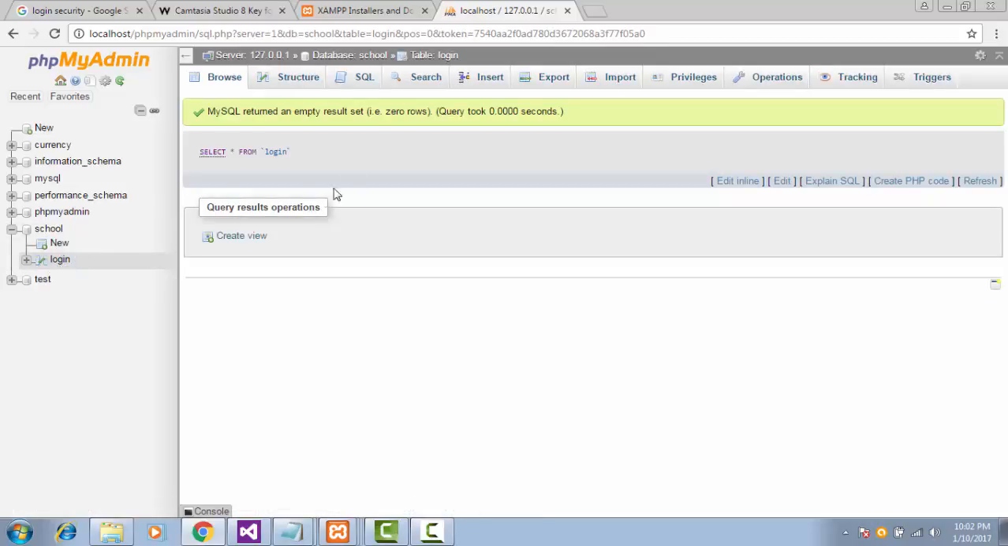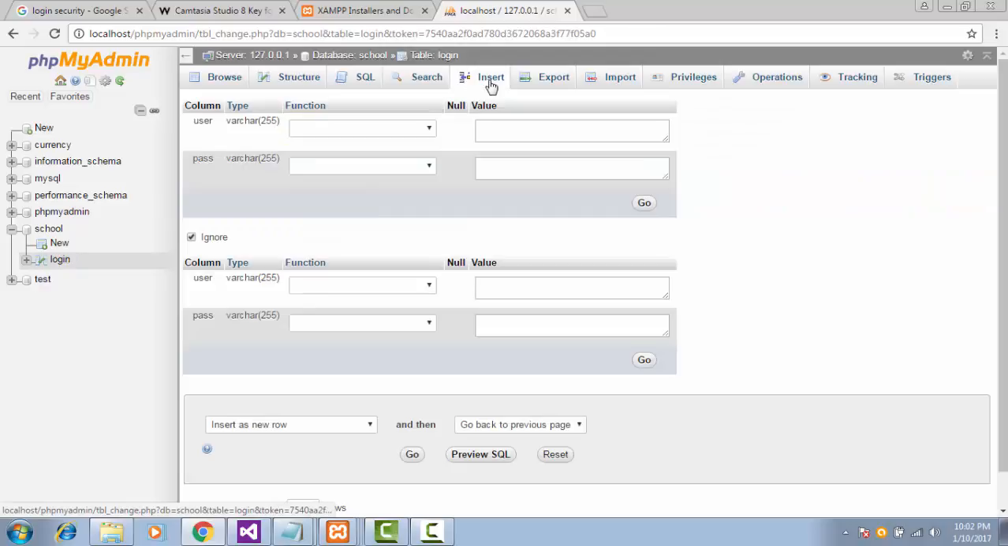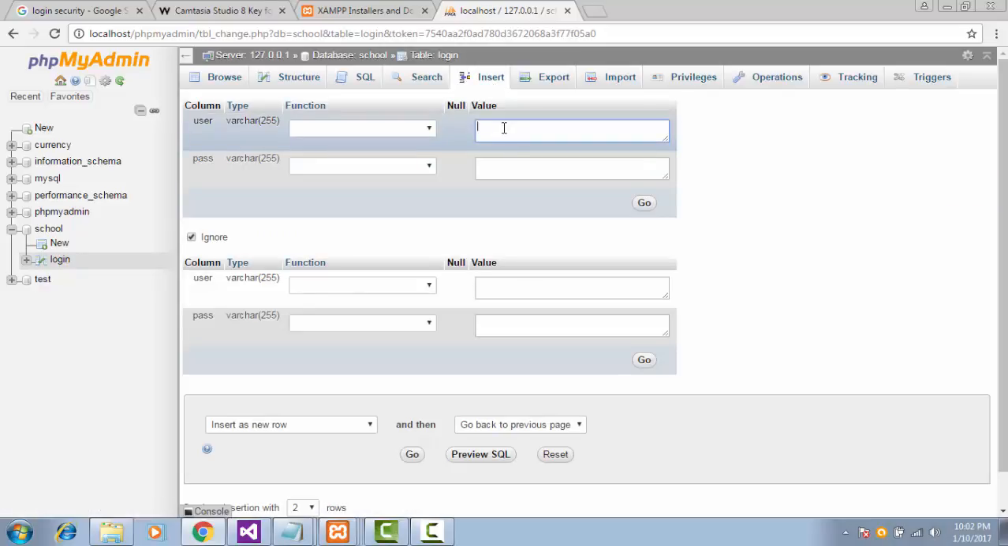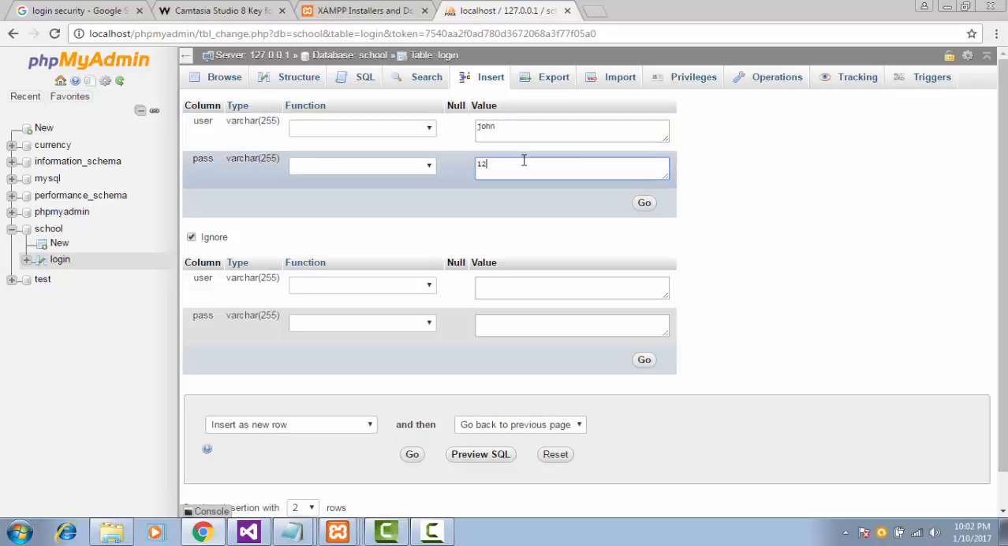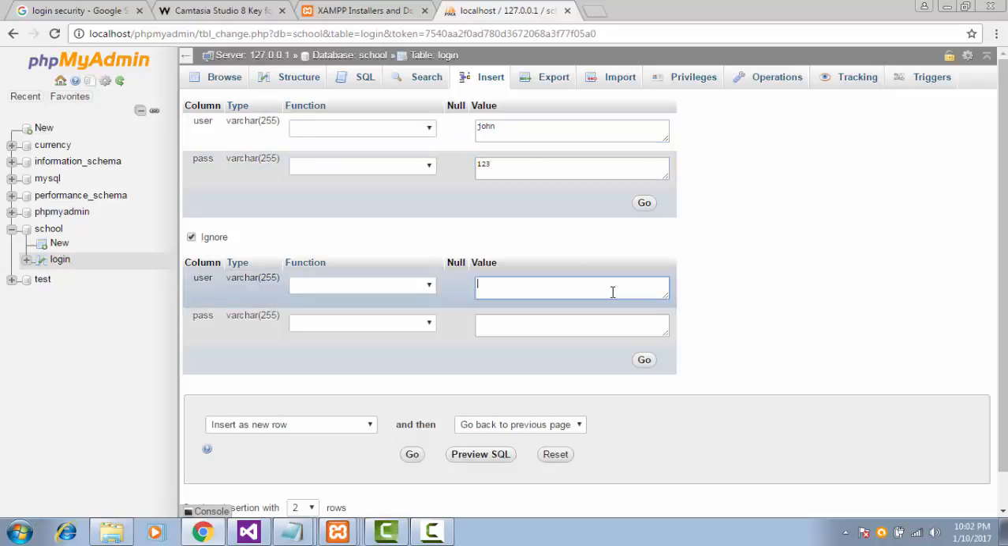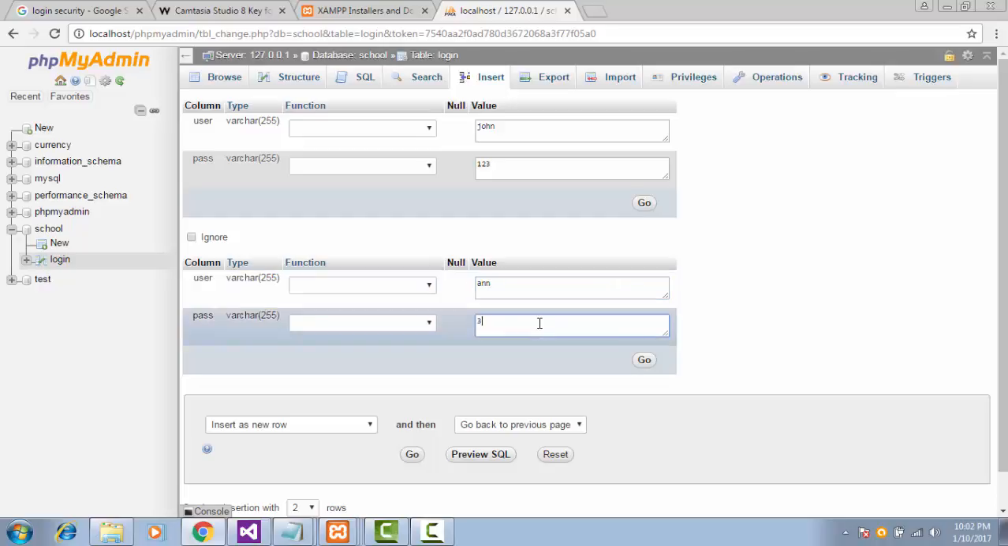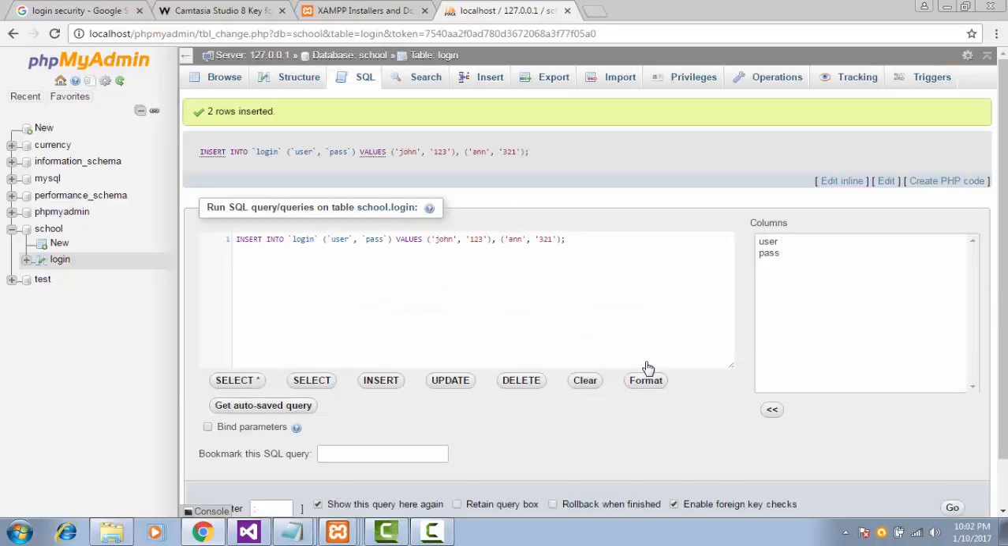Now I am going to insert the records. Insert the record: username John, password 123. Again, another username I am going to enter, with password 321. Now I have two usernames and two passwords.